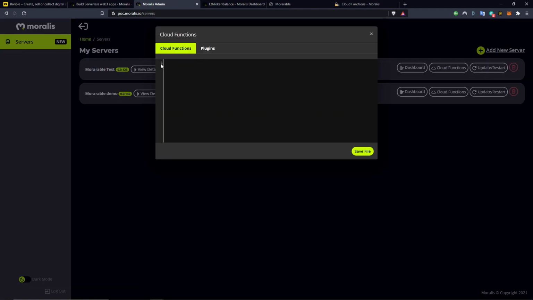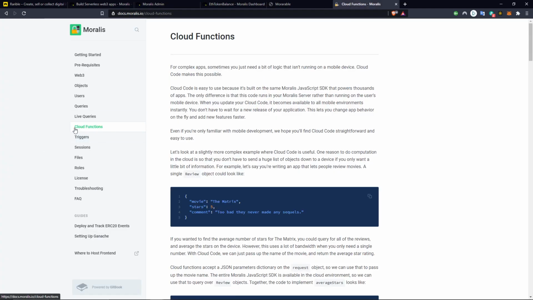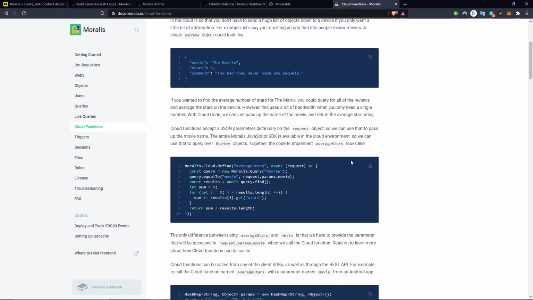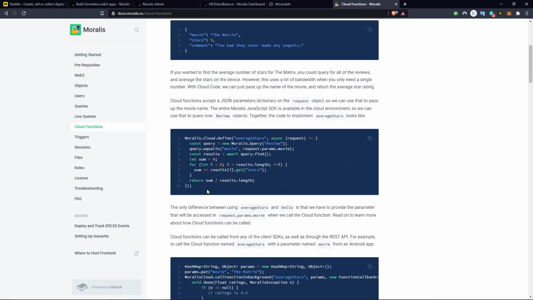And now you might wonder, okay, what am I going to write here? Well, in the documentation we have a section called cloud functions, and this explains how cloud functions work. Basically it's logic run on the server. And here we see an example of how we can define an endpoint, like an API endpoint. So we can just copy this and use it as a template.